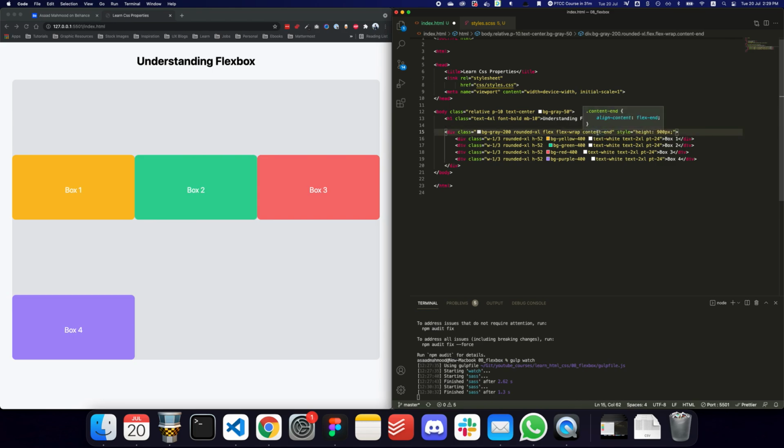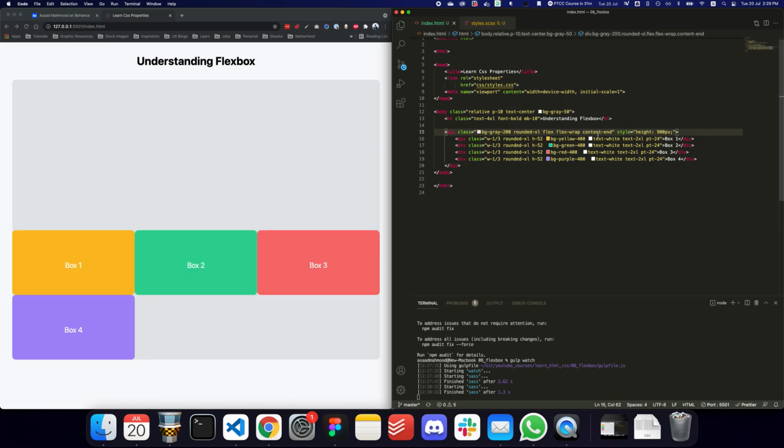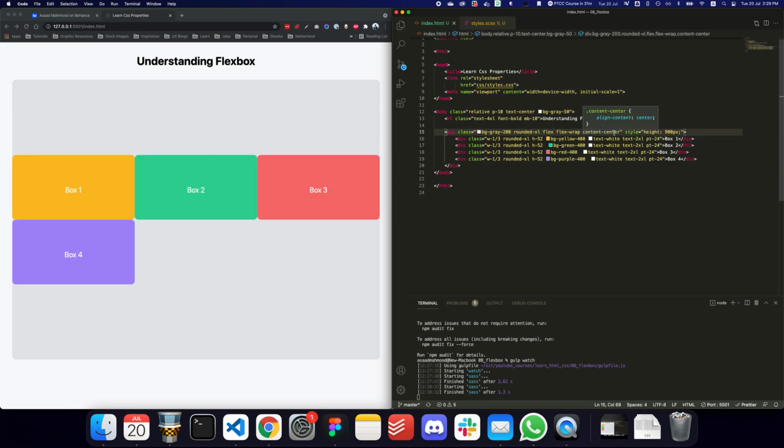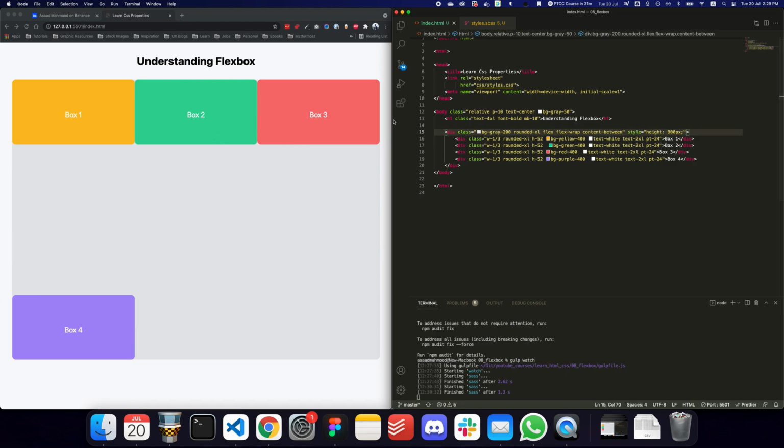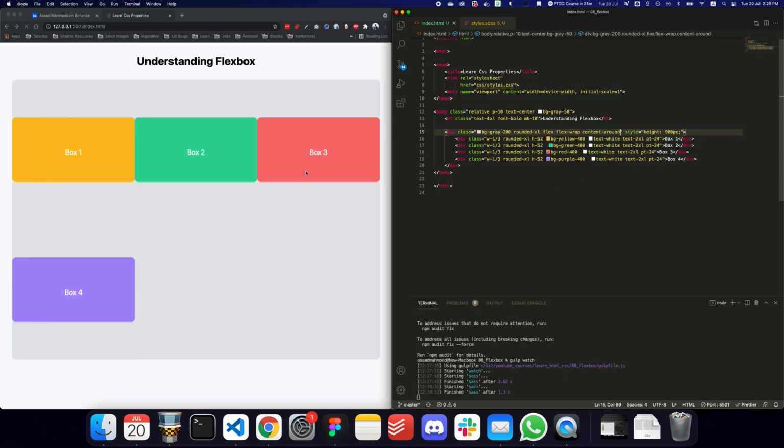So what content-end does is it aligns the content to the end, and now it's going to be to the end. Similarly, I can say content-center, and it's going to align the content to the center. I can say content-between, it's going to give equal spacing between. And I can similarly say content-around, and it's going to give some of the spacing around and some of the spacing in the middle. So that's one thing that you want to know about.